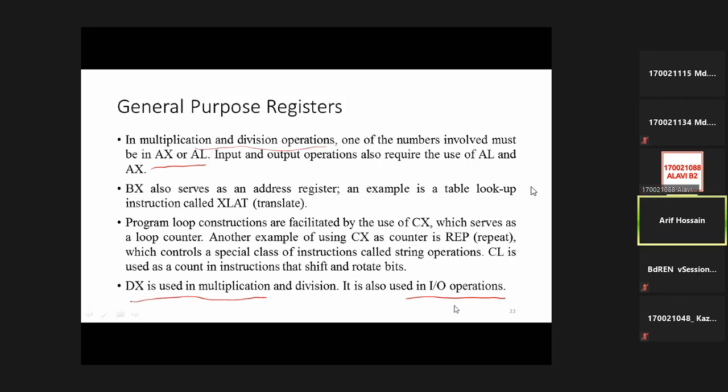All right. Okay. Sir, can you repeat the rules again? It's written already over here. For the time being, we are only interested in two things. For division or multiplication, one of the numbers involved must be either in AX or AL. Simple. And if you want to see or display any output, that particular output should be stored in DX, because it is used in input output operations. You can see that the other registers are not used in input output operations. Only DX is used in input output operations.